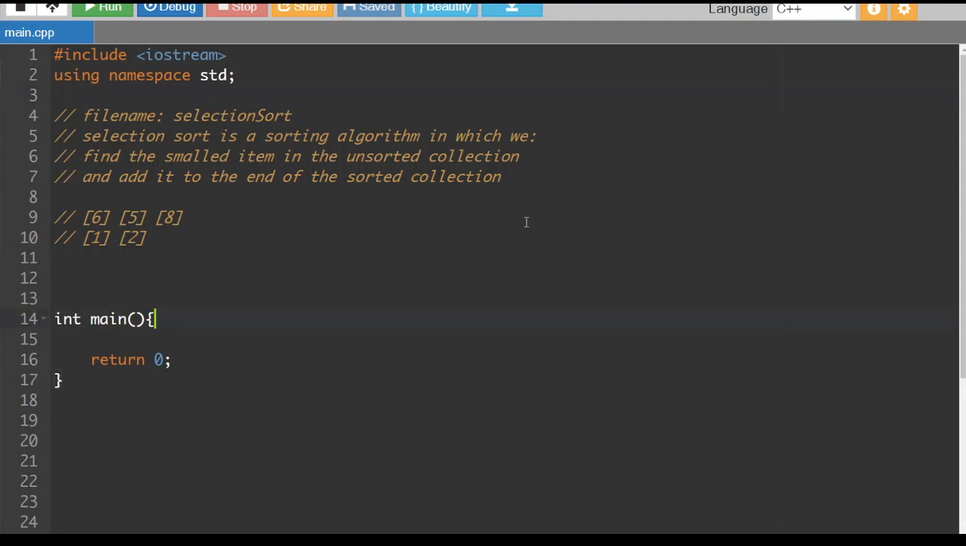Sorting data is an incredibly important thing to do when you're working with lists of information because, as we've seen, you can make all of your processes more efficient by dealing with a sorted collection instead of an unsorted collection. So in this program, we are going to learn a sorting algorithm called selection sort.